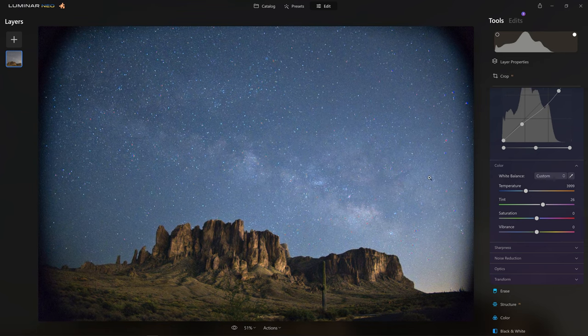Now, obviously, 100% of the amount is far too much, but a little can go a long way. So I'm going to grab the amount and put that somewhere around 25. And now I'm going to press the backslash key so we can see our original file. And when I release, you can see how much progress we've made.